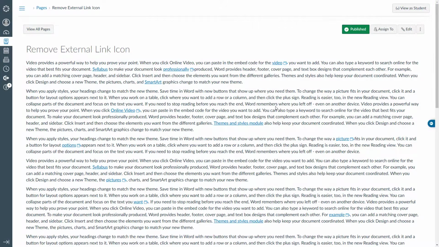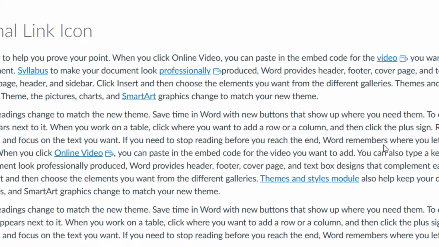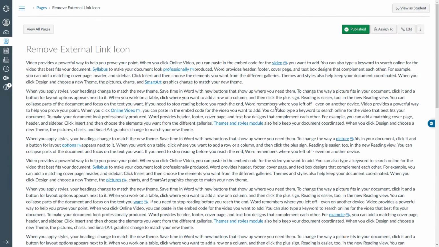In this example, you will notice a variety of links on this Canvas page, including both internal and external links. Upon closer inspection, you will see that external links are marked with an icon, which some Canvas course designers may find undesirable. The good news is that this icon can be easily removed while still preserving the functionality of the links. Let's walk you through the process of removing the arrow icon from the video link.